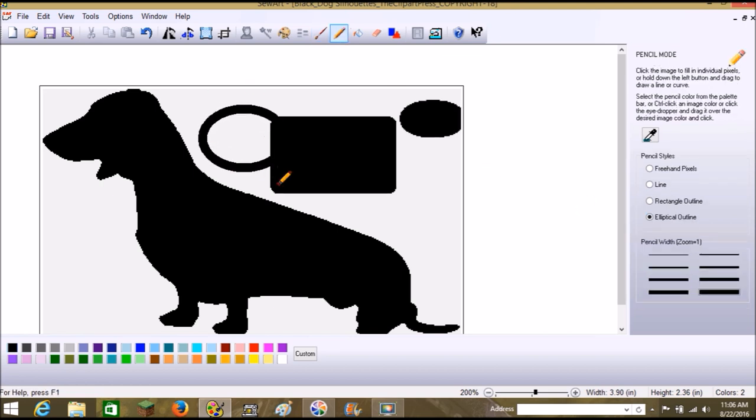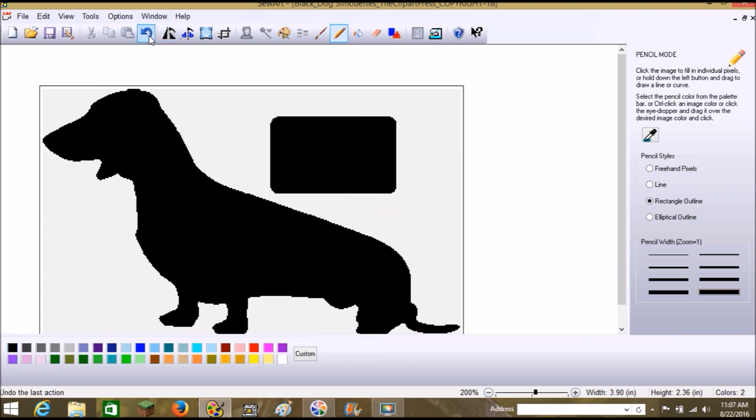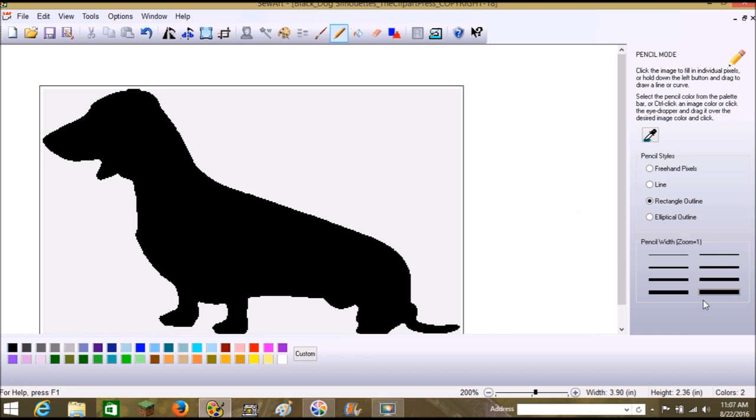So there's your ellipse outline, your rectangle outline. So you can switch between the two if you need something different, a different kind of shape in your design. Okay. And you can change the different sizes and the different colors.